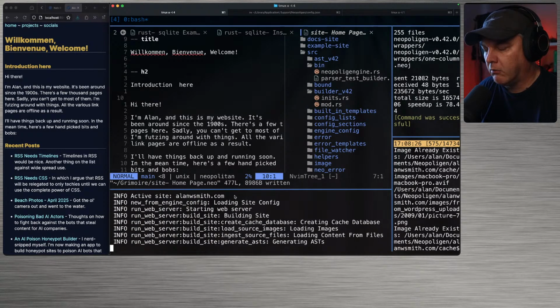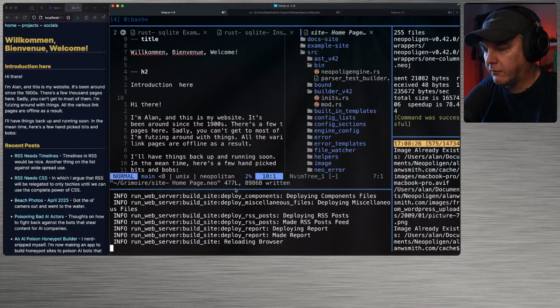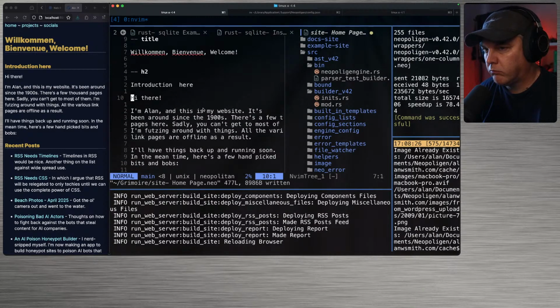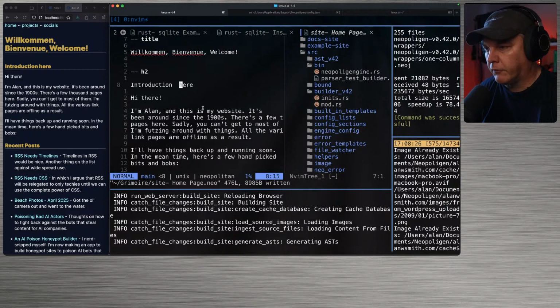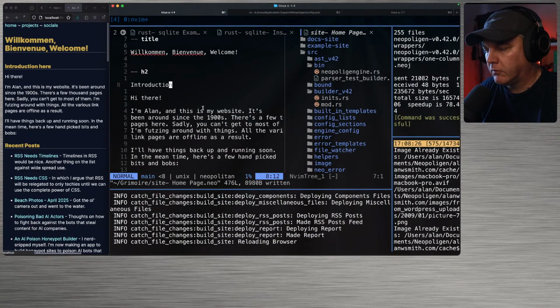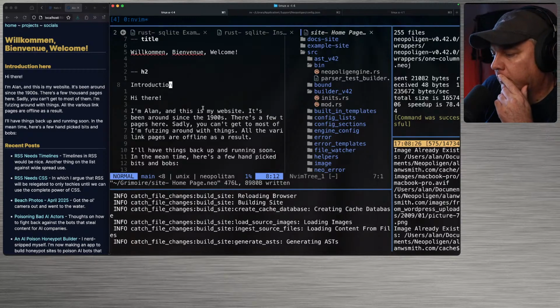I don't understand why that didn't roll. Generating STs, no cache, reloading browser. There's here. Save, there it goes. Okay, I was just confused. Generating STs. Save. Reloading browser. Generating STs.